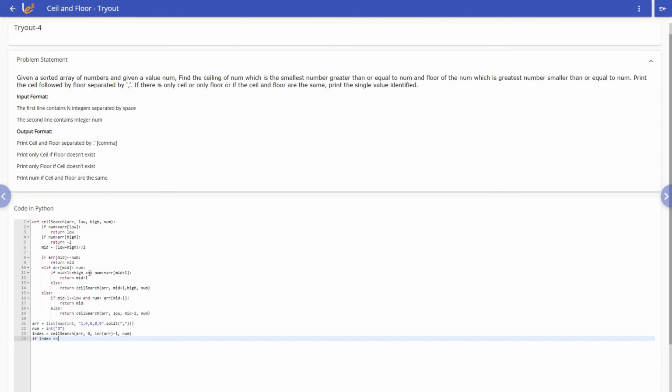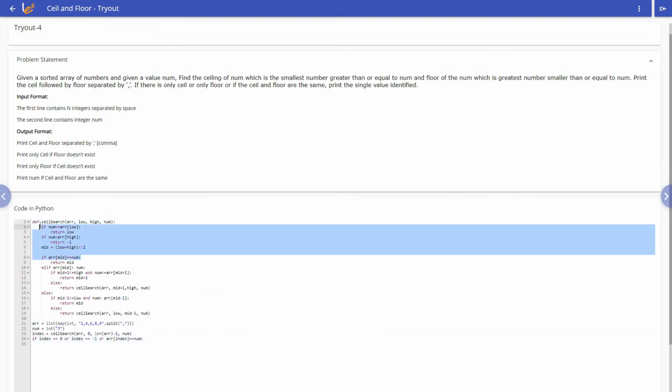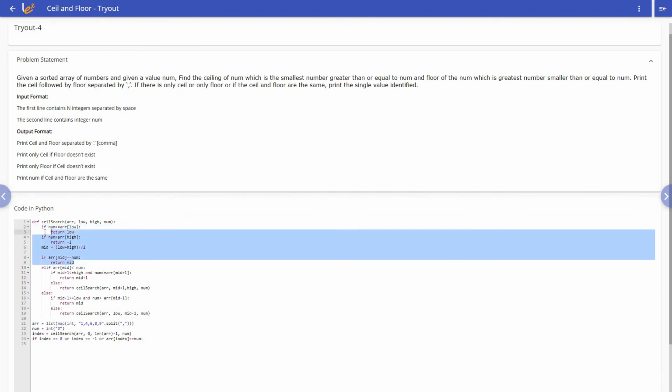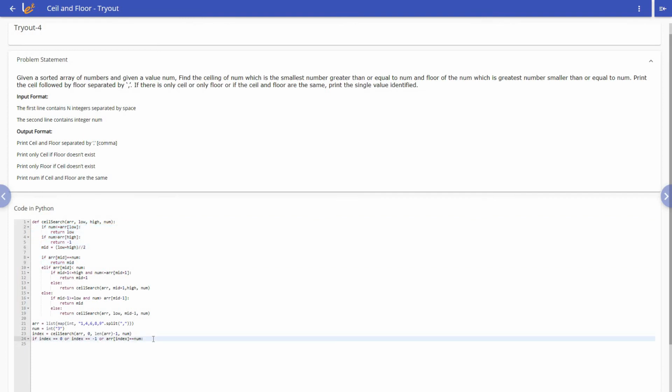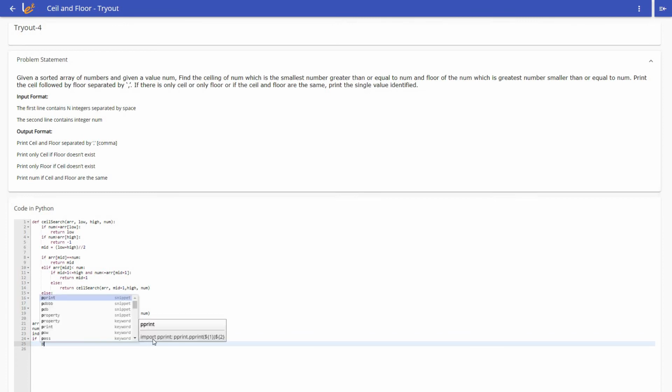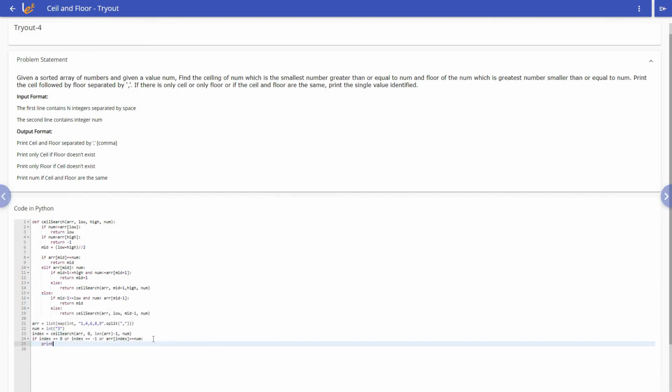If index equals 0, or index equals -1, or array of index equals num, in all of these situations we would basically have to print one value. So in this case we're going to print array of index. Else, you have to print the ceiling and the floor separated by a comma, so that's why we are going to write print, str of array of index.